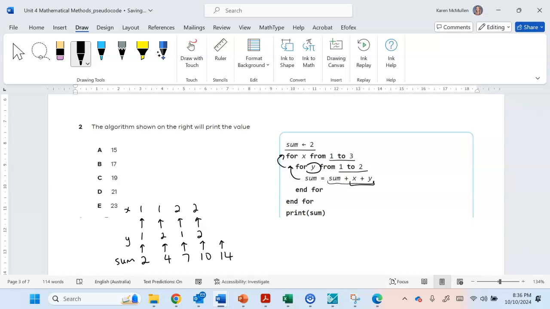And then we go back to 1, and then we're going to do 3. So 14 plus 1 plus 3 gives us 18. And then we're going to add 2, and then lastly, the last 3. So 18 plus 2 plus 3 gives us 23. And we've finished our numbers.